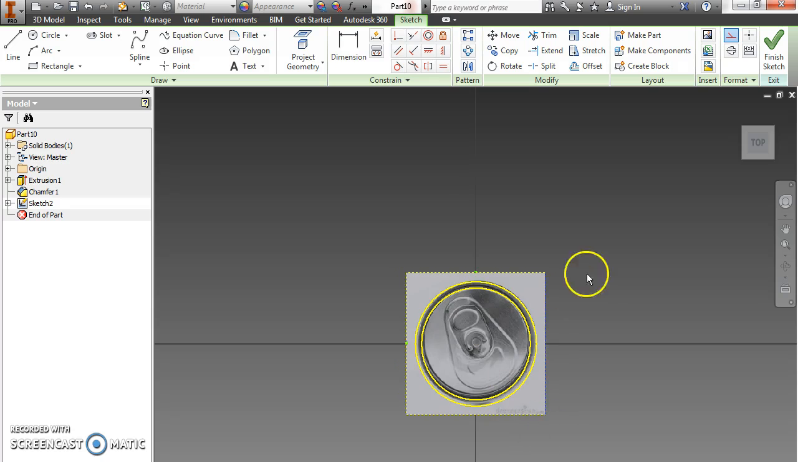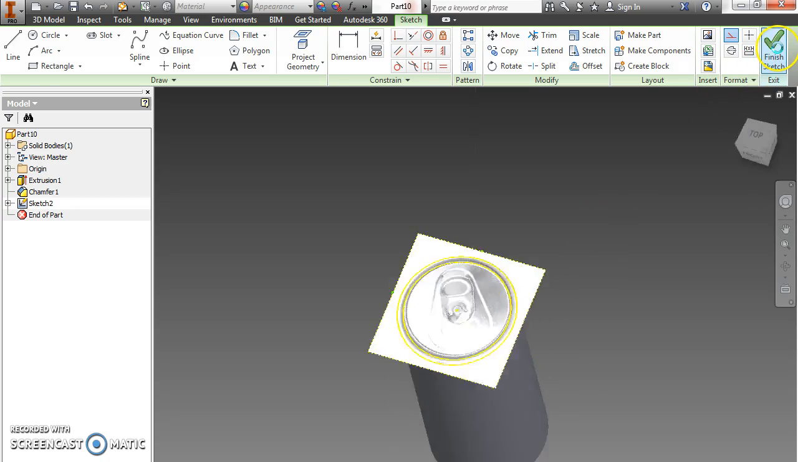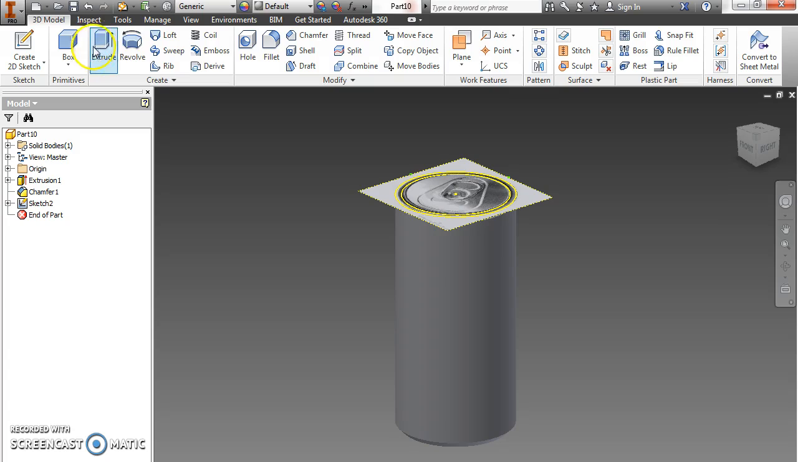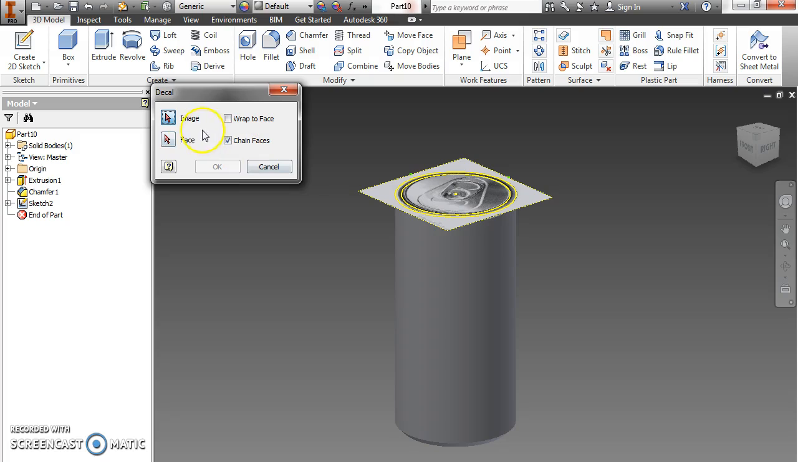Right there is good. Alright, so we're going to finish the sketch. And now up here on the top you have extrude and revolve, but you have the word create with an arrow. That arrow means there's something else in there, which is decal. So let's click decal. And now it asks for two things.